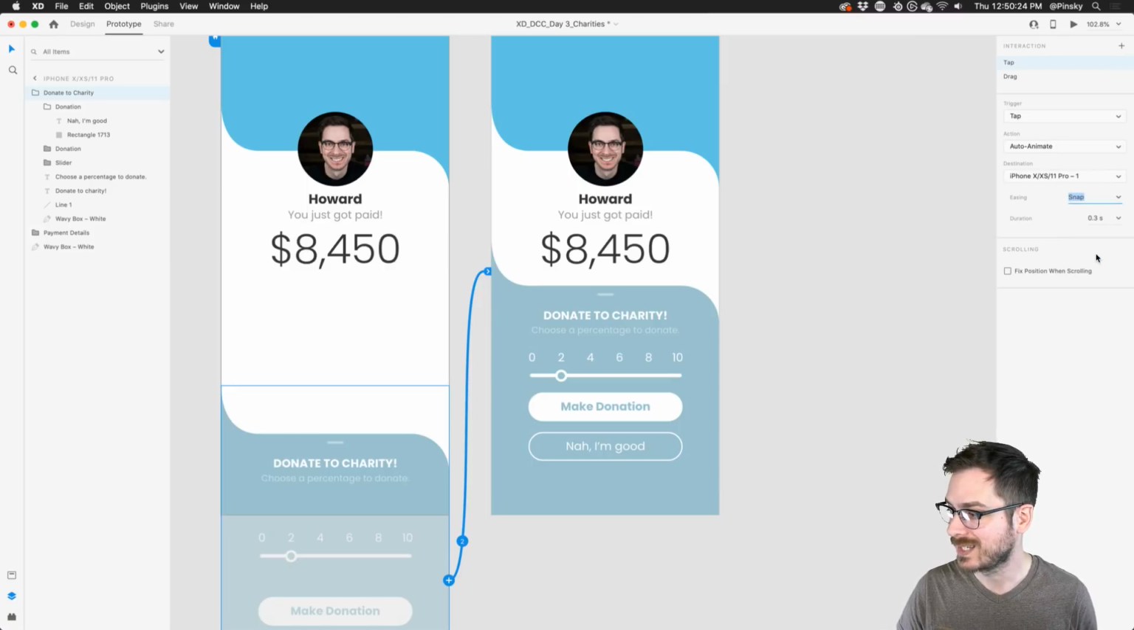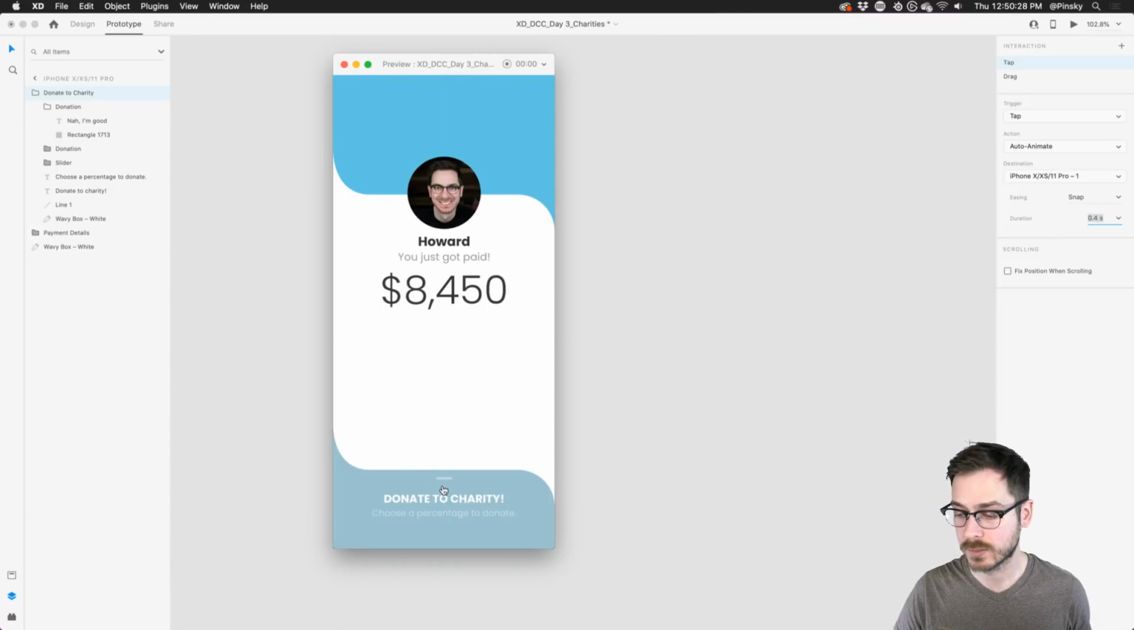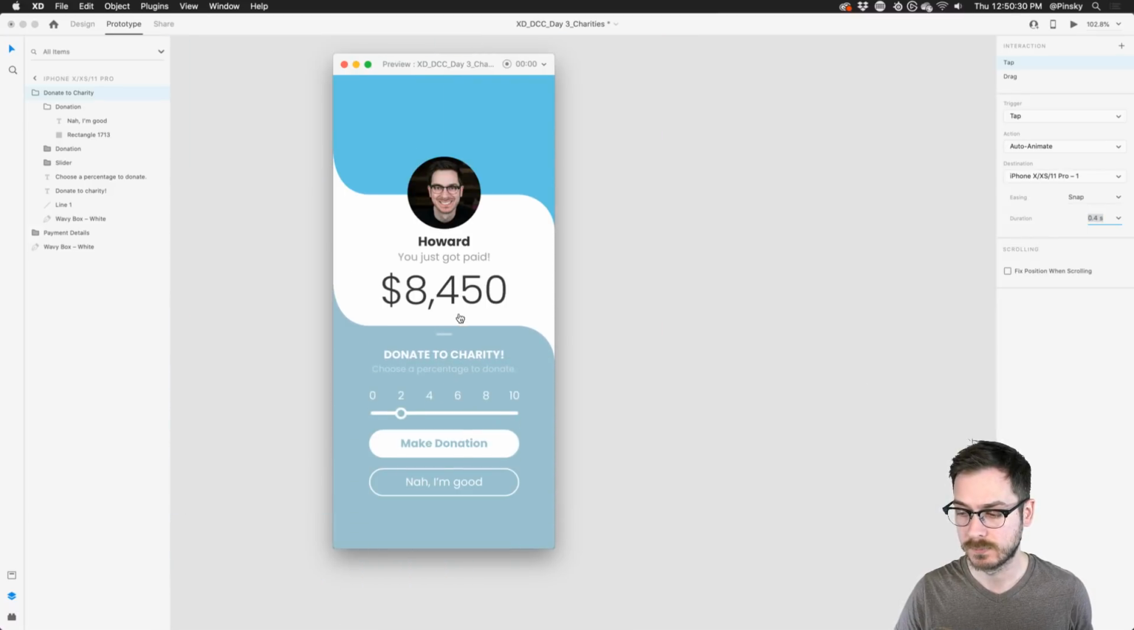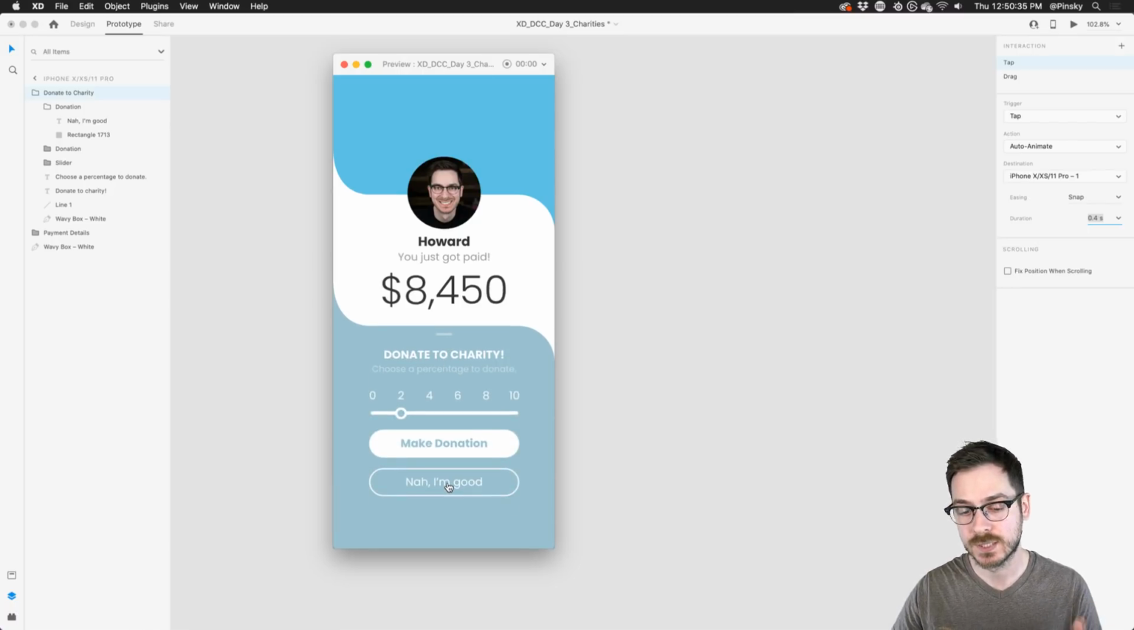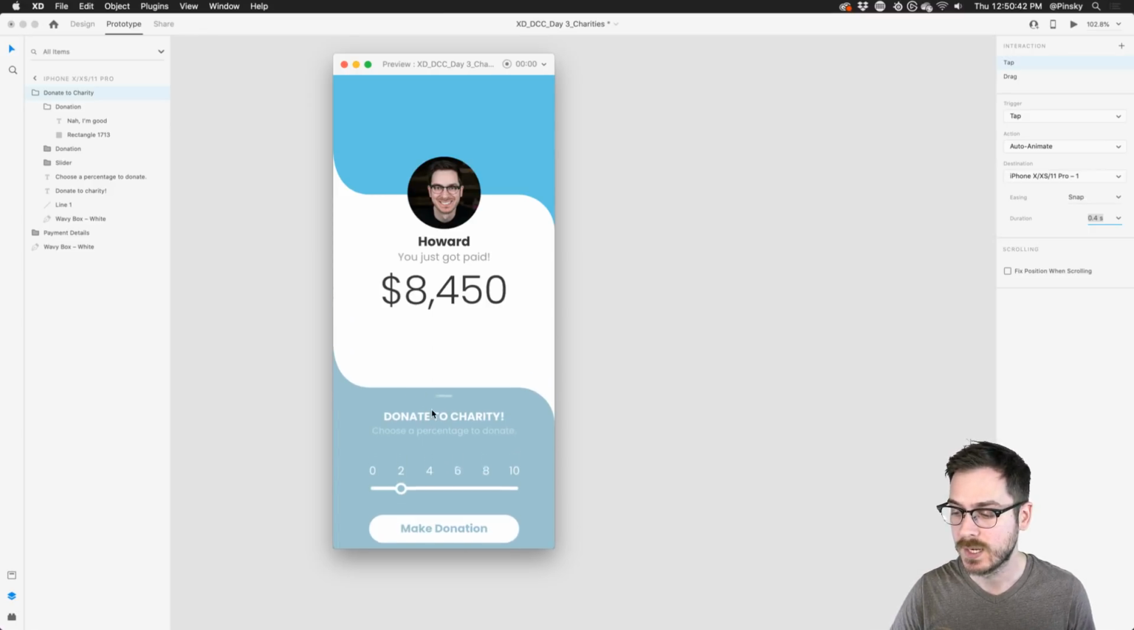In this case, we'll do snap and duration of 0.4 seconds. So we can either drag up, right? Drag down, or we can simply tap on it to kind of bring that up. So you have different options, and now you can have multiple triggers on a single element. You don't have to make different elements anymore. You can all do that.